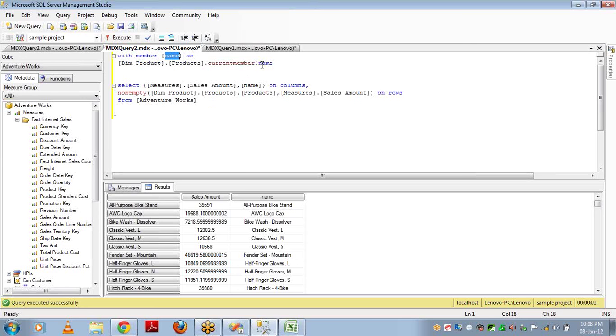So what I can do is, this is fine. This is showing me All Products, Bike Stand, AWC Logo Cap, Bike Wash, and Classic Vest. Now, how to calculate the percentage? This is the sales amount of this particular product, and what is the percentage of overall? Let's see how to do that. Before that, let's format the sales amount by giving some good formatting type. I'm taking this as Sales, and I want to display the sales amount as is, but I want to format it. Let us go step by step.